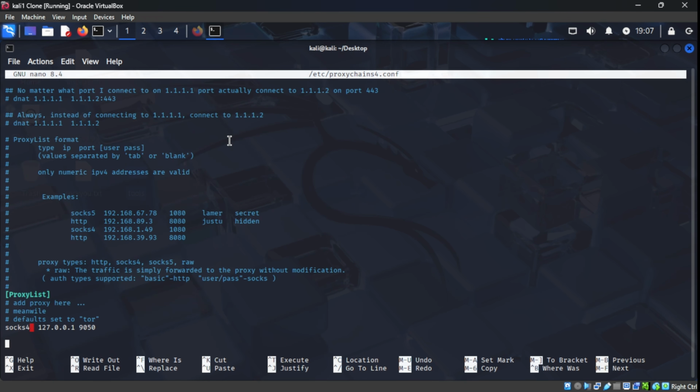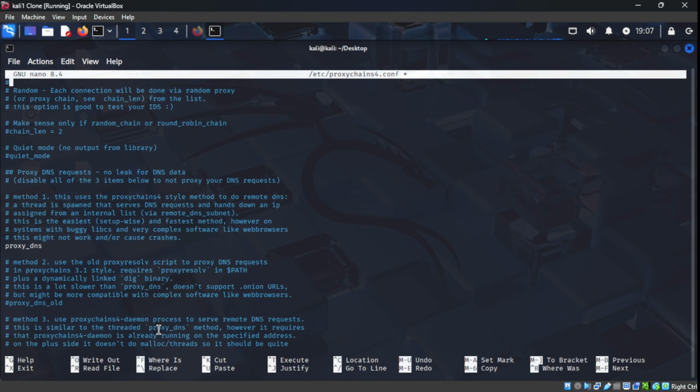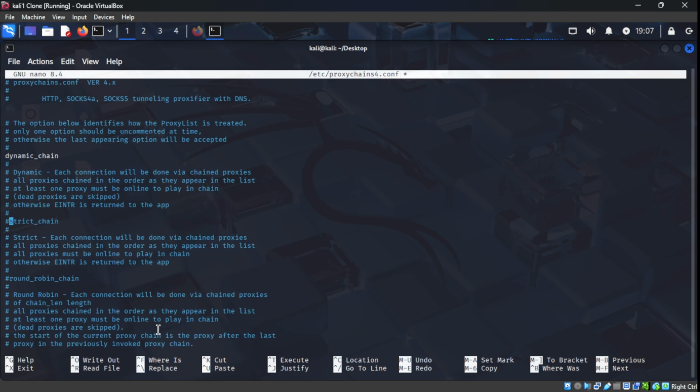So we're using SOCKS 5, and just as we put our loopback address and port 9050 in Firefox, we're going to do the same thing here in the .conf file. Next, make sure proxy DNS is not commented out. And finally, we change from strict chain to dynamic chain.